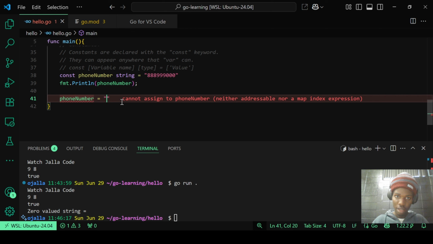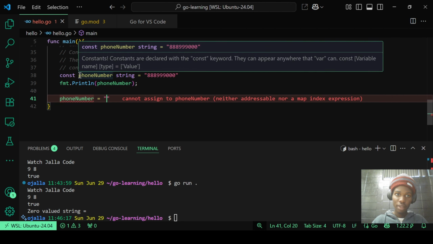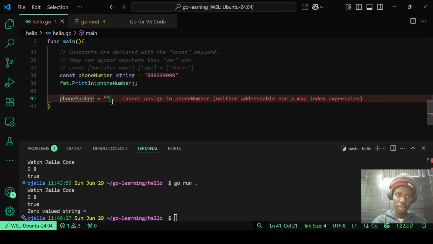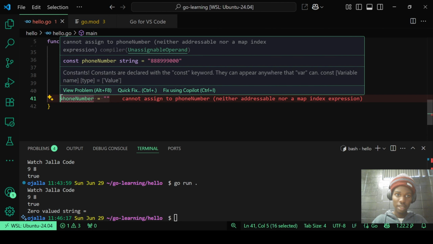I don't know what this error message means. But basically, it's saying that this is a constant. You cannot assign to constants, or rather you cannot reassign constants, because they are constants. You've already got what they are assigned to. Yes. So I guess that's that for this one.